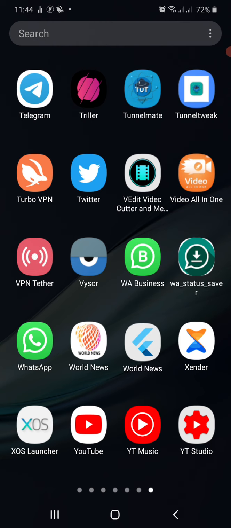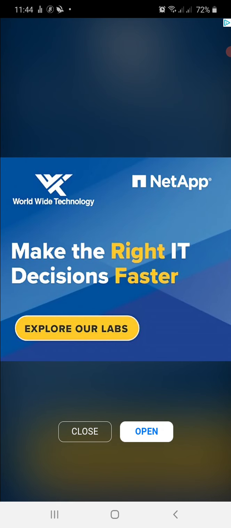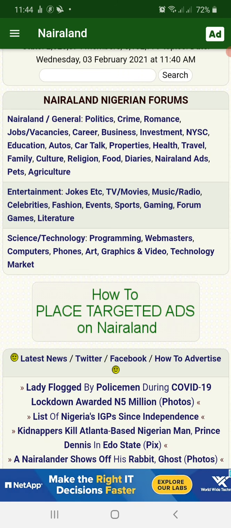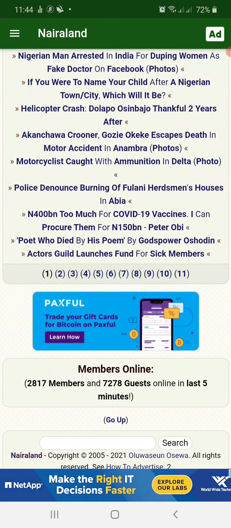And one good thing about this world news app is that you can share it to as many people as you want. You can even upload it on Play Store because it's a news app and people will get to read it, and you get more audience.